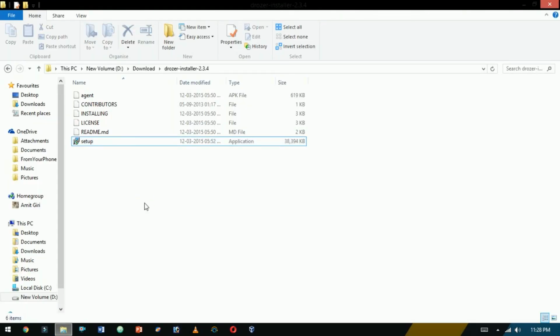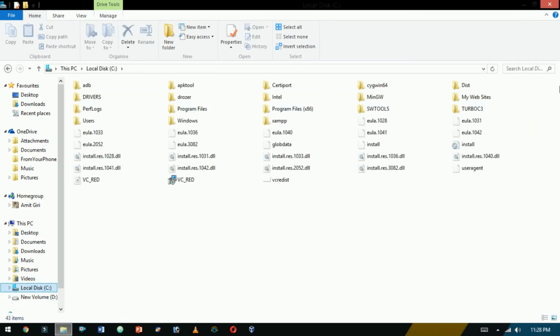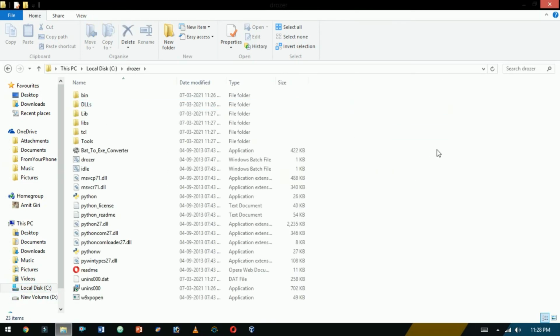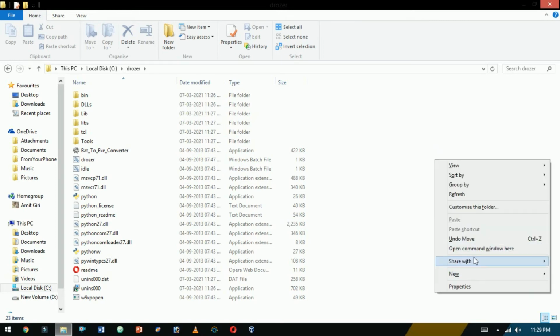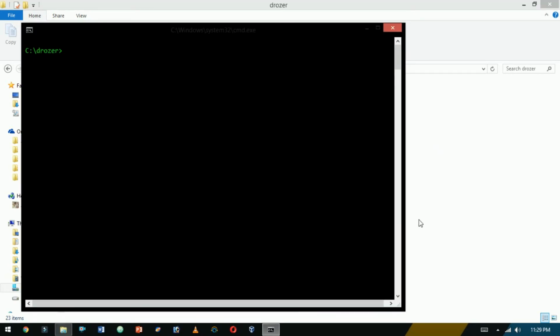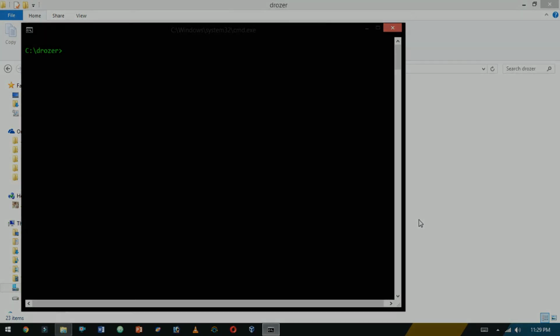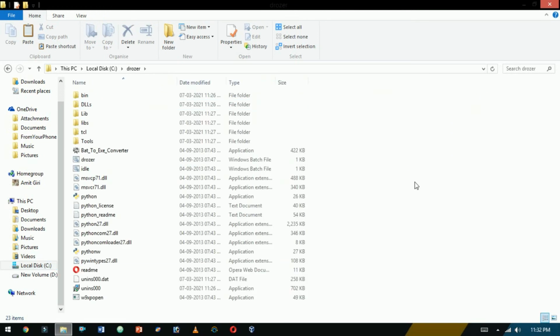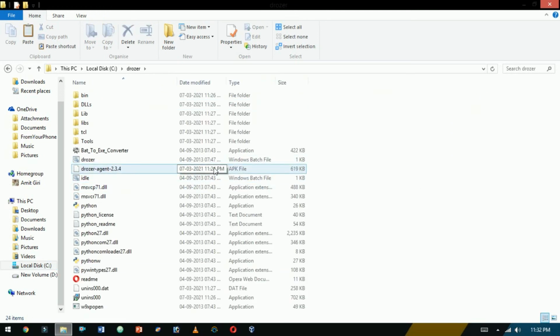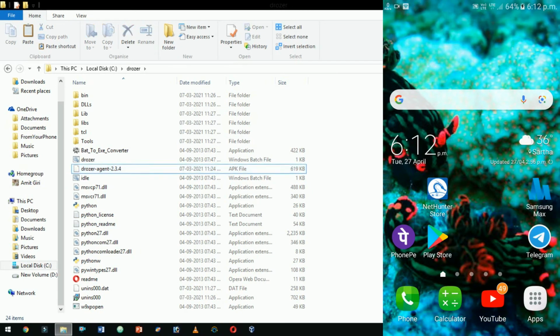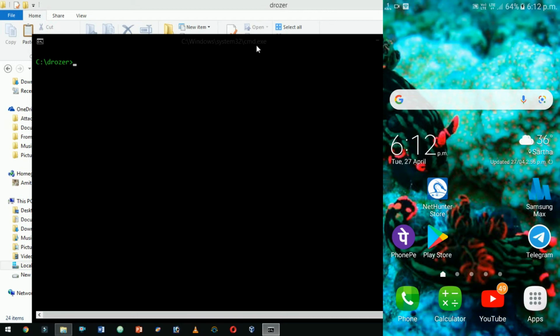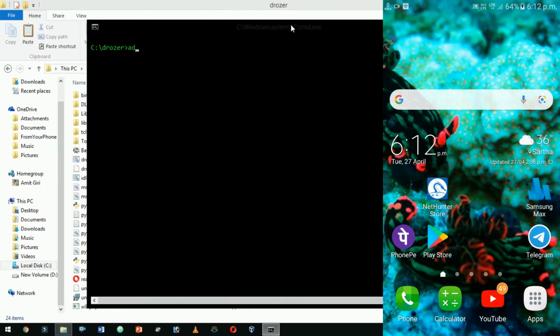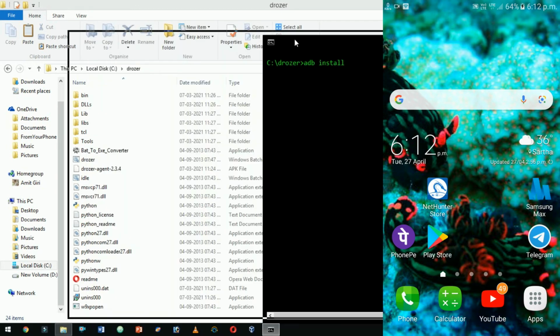Now go to the destination folder of Drozer. Now from here, open the command prompt by pressing Shift and right-click on the mouse. Now, install the agent.apk file using ADB. So copy the agent.apk file to the Drozer folder. Now from here, open the command prompt by pressing Shift and right-click on the mouse. Now from here, just type adb install agent.apk.